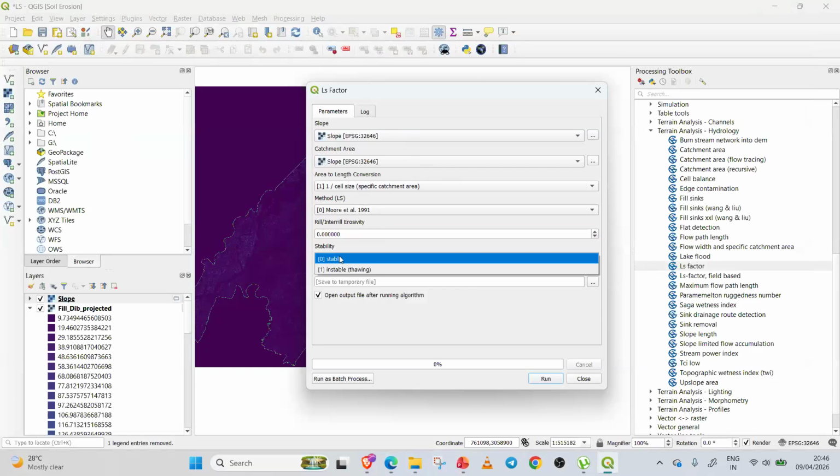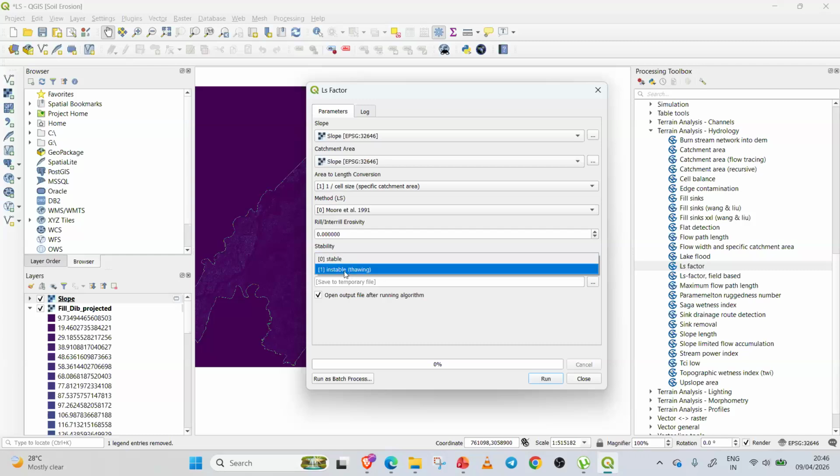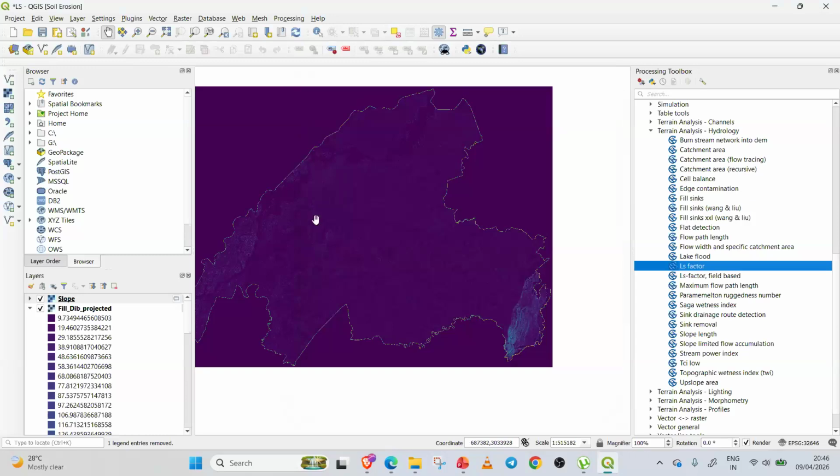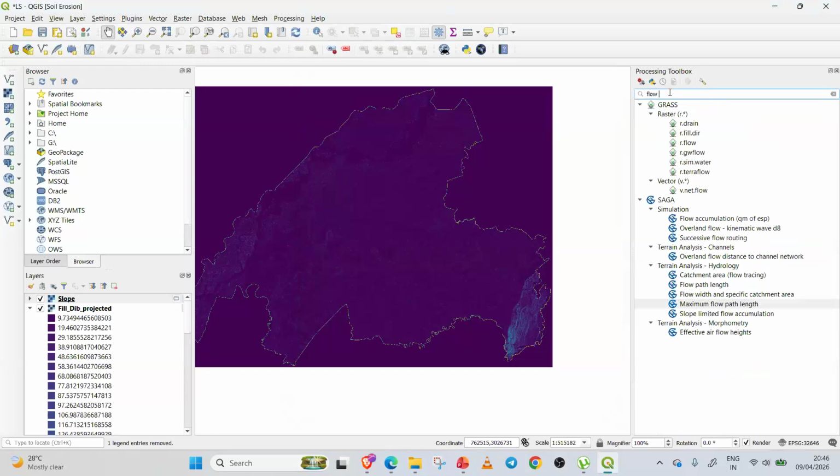If your area is mostly urban, you can choose stable, or if barren land is more prevalent, you can choose the unstable dwelling area. Then you just have to run and you can find the LS factor. But this is not recommended. You have to first clear this slope map and create the flow accumulation image. I will let you know tomorrow how to calculate this.